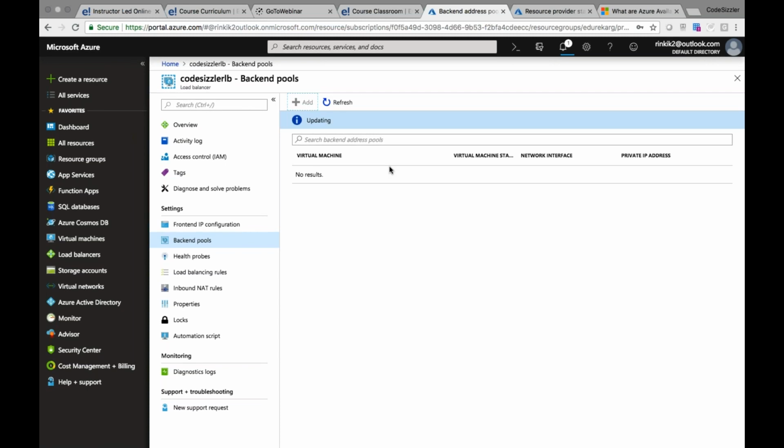The other thing that you need to do is go for the health probe, okay, and you can set the timer, all those things.